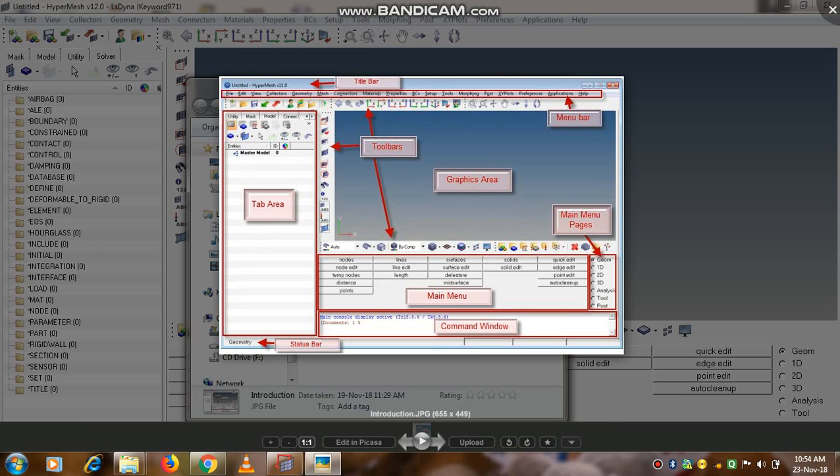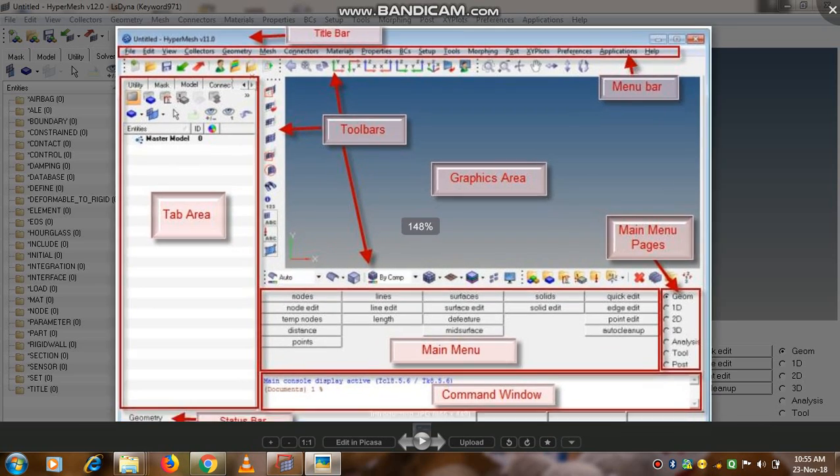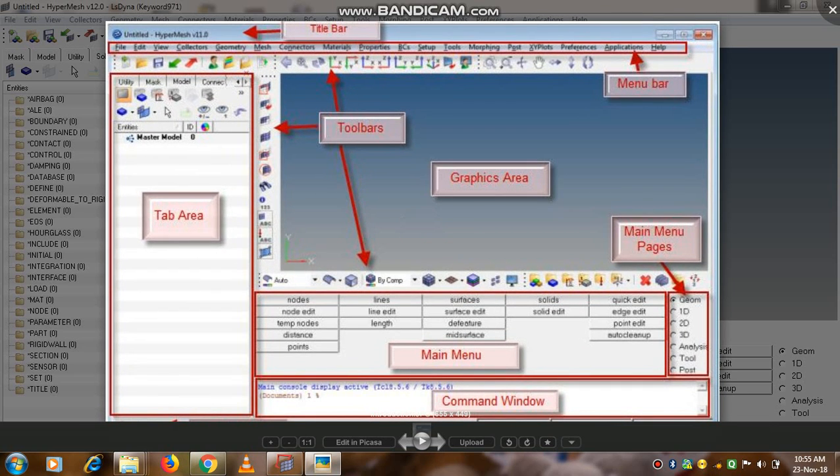Now we will discuss what are the different toolbars. On the topmost side, it is called the title bar. Next to that, it is a menu bar. Different options are available, that is file, edit, view, collectors, geometry. Then the toolbars. So this is a toolbar. Again, this one is a visualization toolbar. This is also a visualization toolbar.